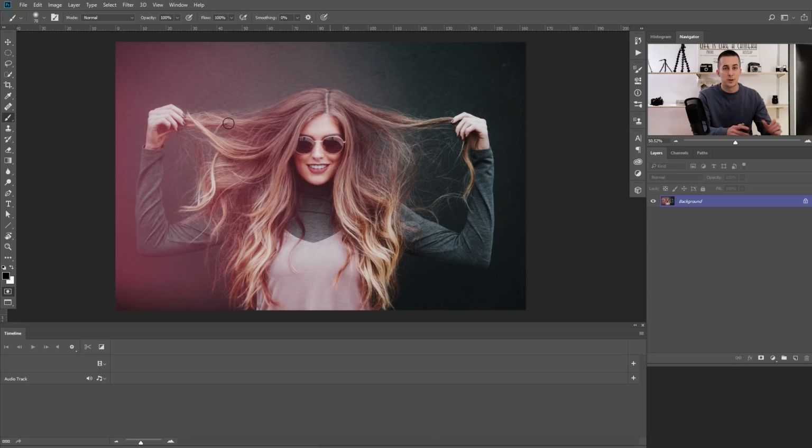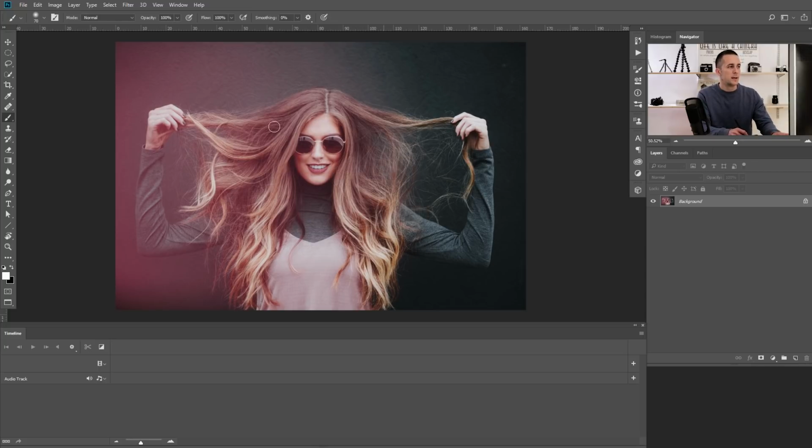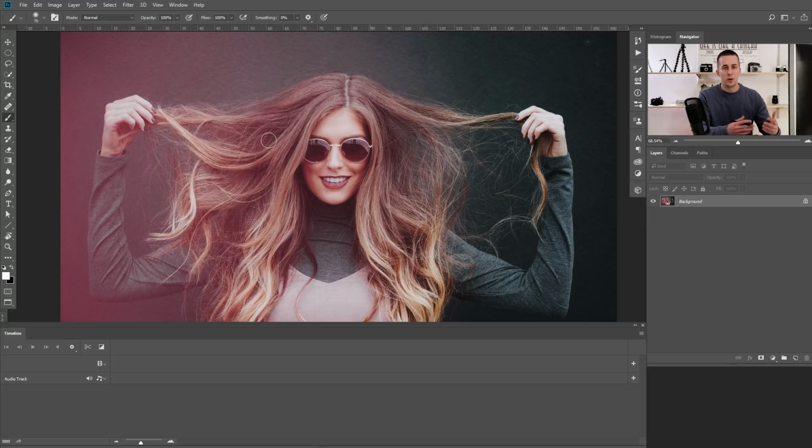You will have some reddish color, and to change the settings, if you want, just go here and double click on this, and you will have this quick mask options dialog box. And I set it from masked area to selected areas, and I change the color and put opacity to 95%. You can use any color that you want, all right? And I change the color all the time, depending on the background that I mask, and so on and so on.